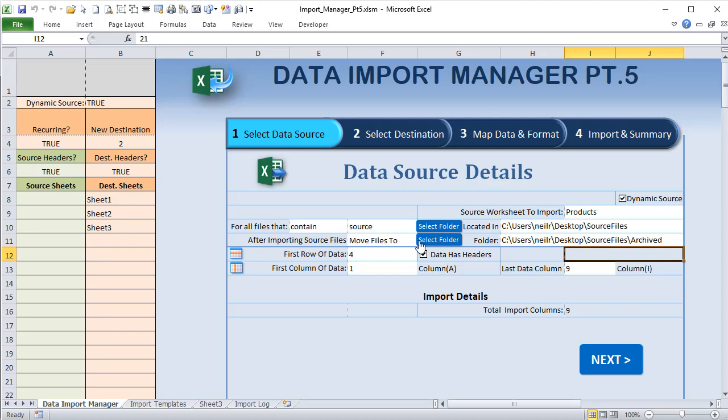I also want the user to select a folder if we're moving files. If we're deleting files, we don't have that folder. If we are doing nothing, we don't have that folder. But if we select move files to, I want the user to select what folder we want those files to move to. So that's very important.